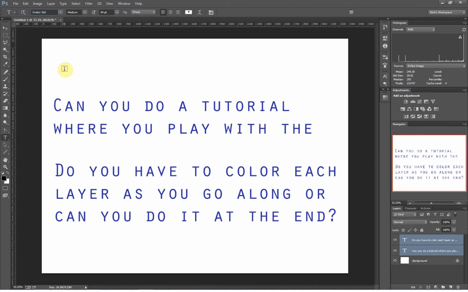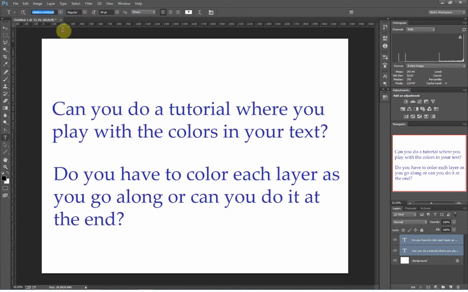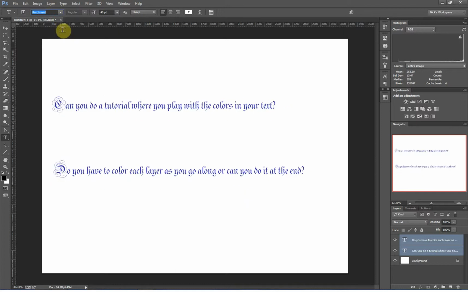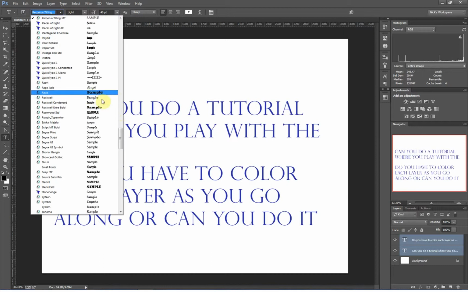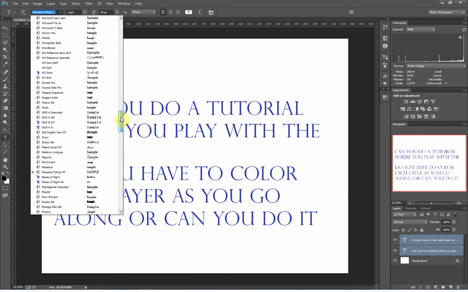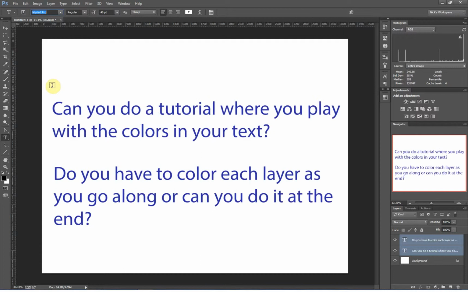In the same way, I can change the font and go through and see how it looks with different kinds of font, all with having both layers selected. And I think I had that on Minion before, so let's go back to that. Maybe it was Myriad. I think it was Myriad. So that's how to do edits on multiple text layers at the same time.